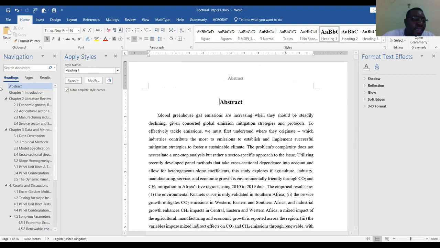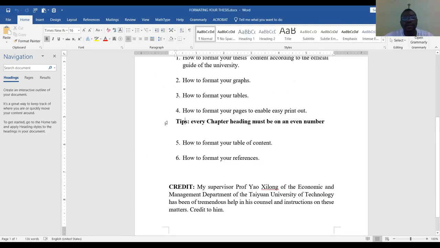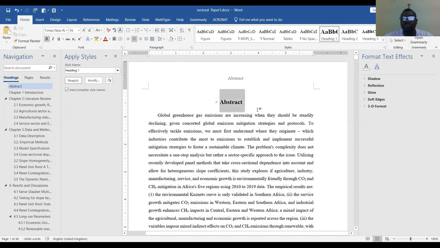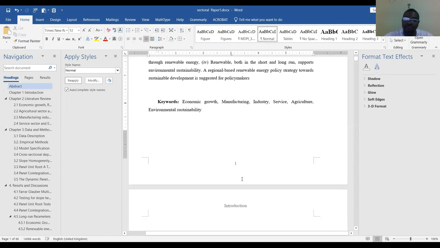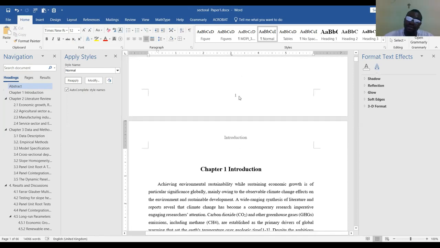You see that? Okay. So now to print out your thesis, you must bear one principle in mind. I've stated here. Where's this document that I wrote these things? I said every chapter must be on an even page. Every chapter. The chapter 1 must be on an even page. Okay. So abstract, even page 1. Okay. This one, 1 is okay.